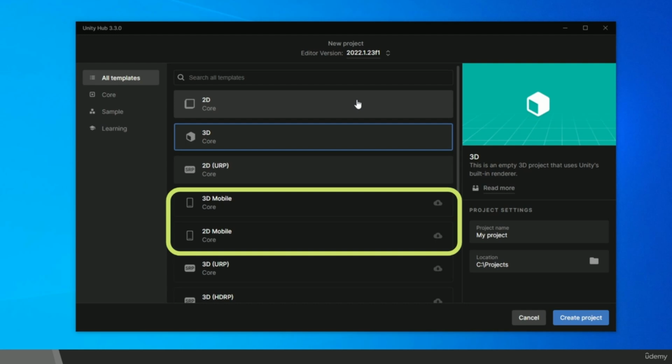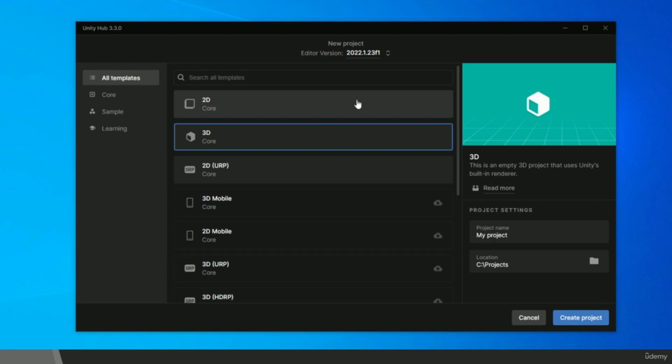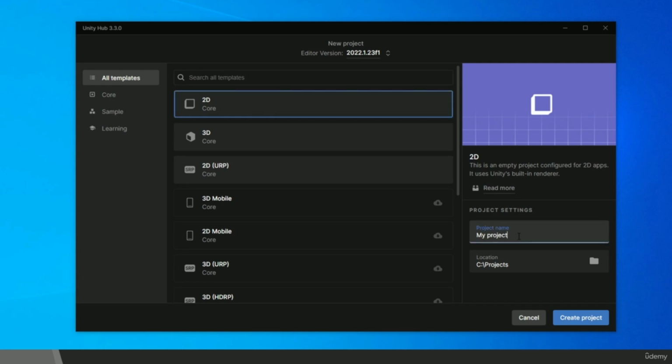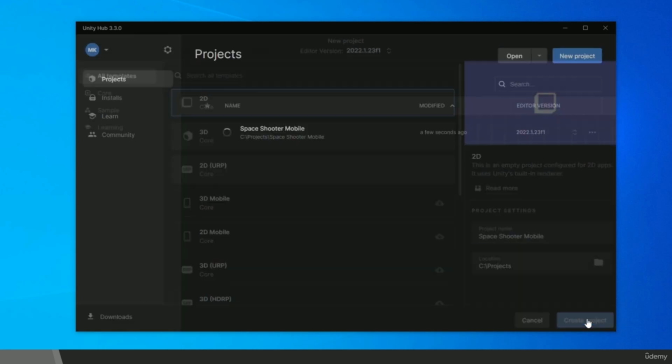These templates come with a bunch of packages that you need for mobile games, but often you will not use them all. So instead I prefer to create basic 2D or 3D projects and then manually import packages that I'm sure I will use. This is a 2D game, so select the 2D basic template and choose a name and location. Then we can create a project.